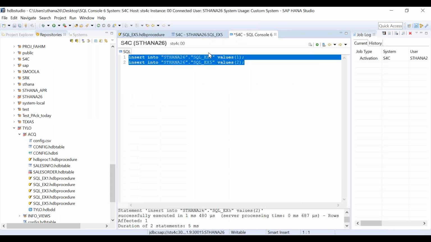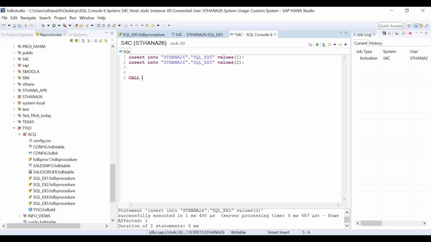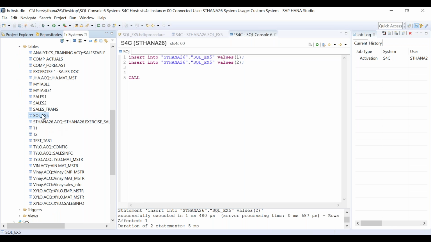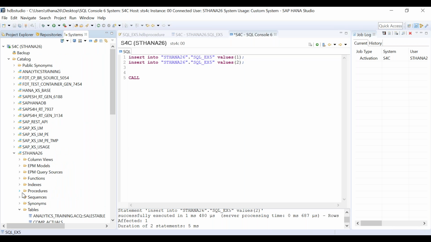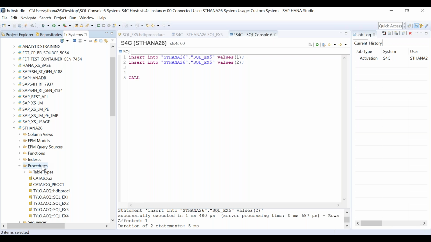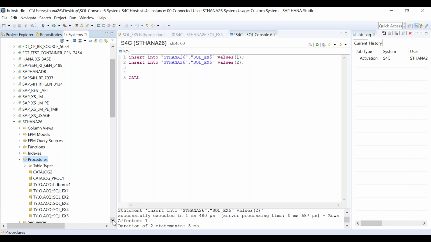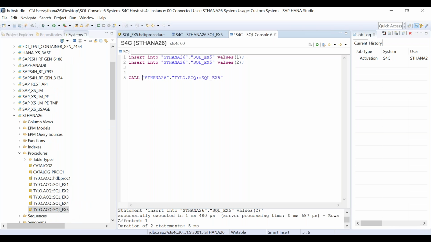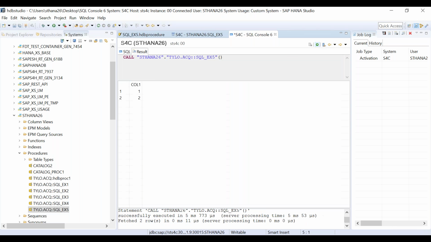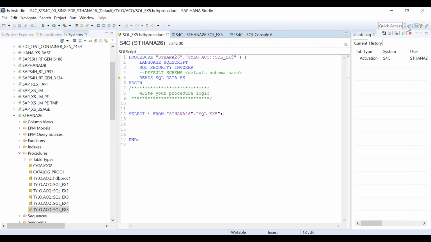Now go to your HANA console and call this. Where is my procedure? Go to procedures tab, and here you refresh it so that you can see the X5 also, example 5. This is example 5. Select this and execute. See, 1 and 2, which was inserted by me, I'm able to see. Very simple. Now let's understand the requirement.